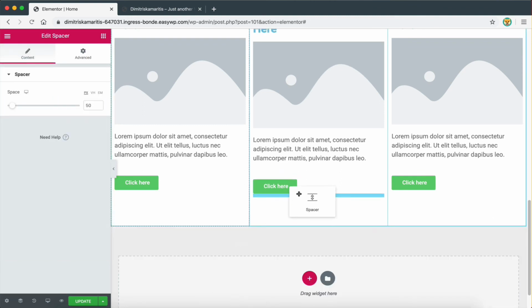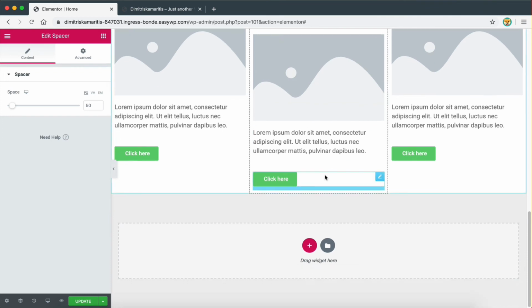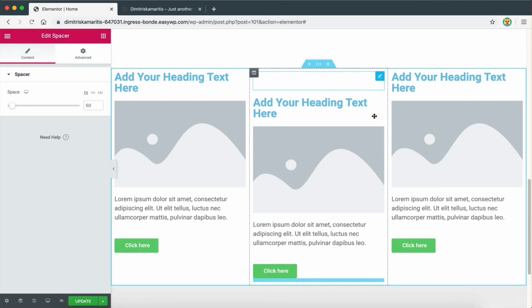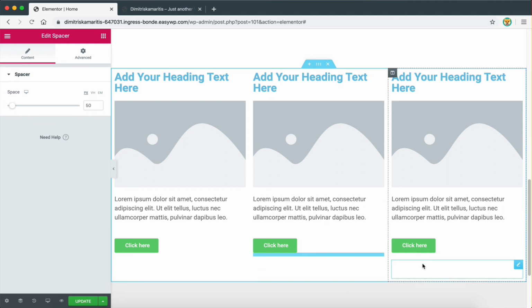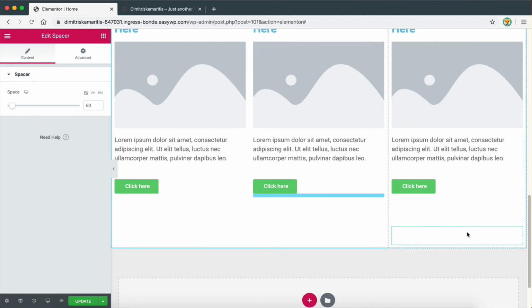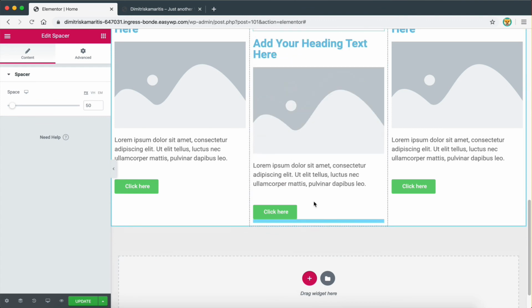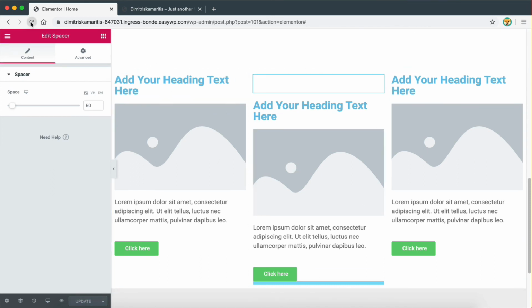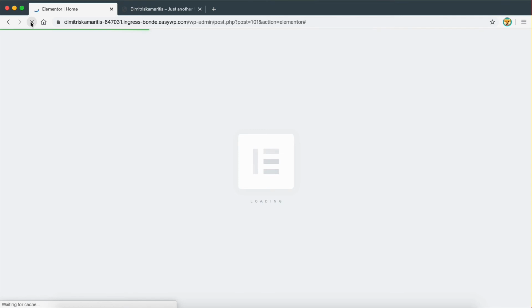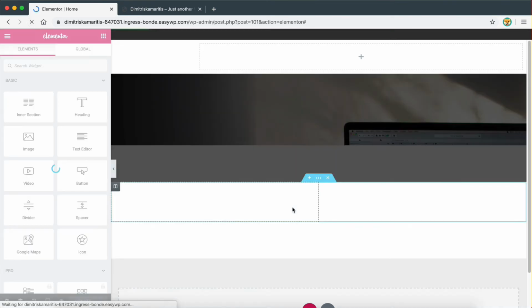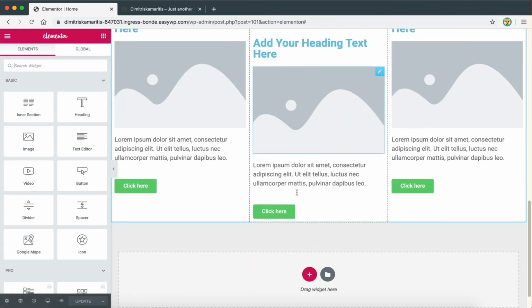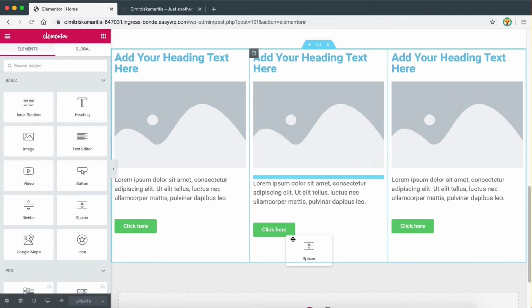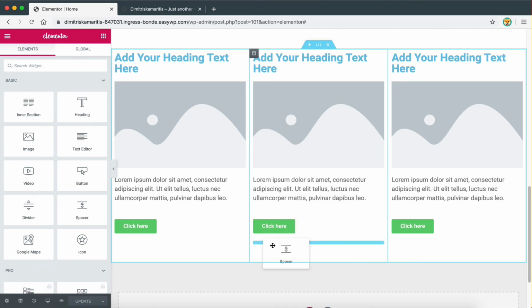Duplicate. Okay, so I'm doing this a little bit fast, so it's lagging now. Duplicate. Okay, I need to reload the page. So I'm gonna click on update to update my page and make sure that the changes are saved, and then I'm gonna reload the page in order to get rid of this little bug right here. There we go. So now I'm gonna drag this down there.